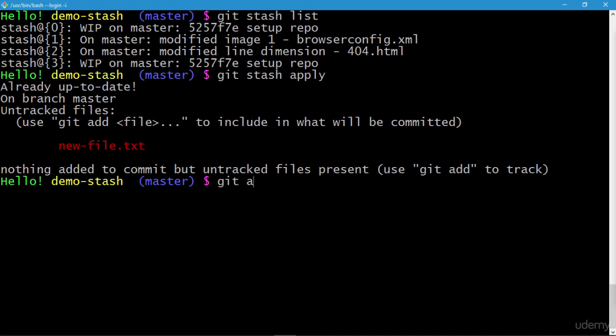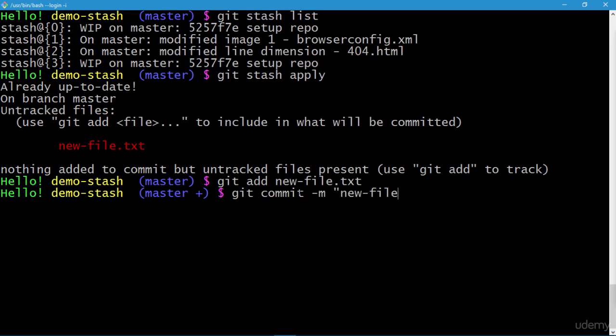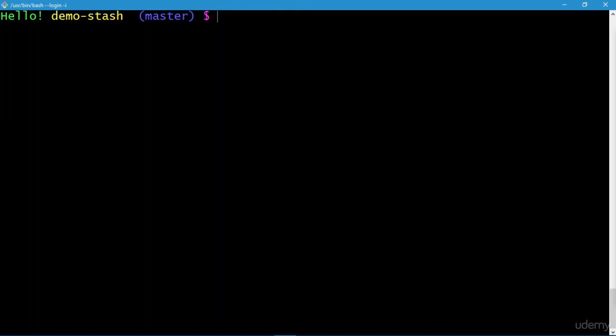But this is an untracked file, so I need to execute the command git add to add it to the index, and then I need to commit the file using git commit -m, and the simple commit message is "new file.txt committed". Quotes close, press enter and the commit is done. Okay, so let's execute the git stash list command once again.